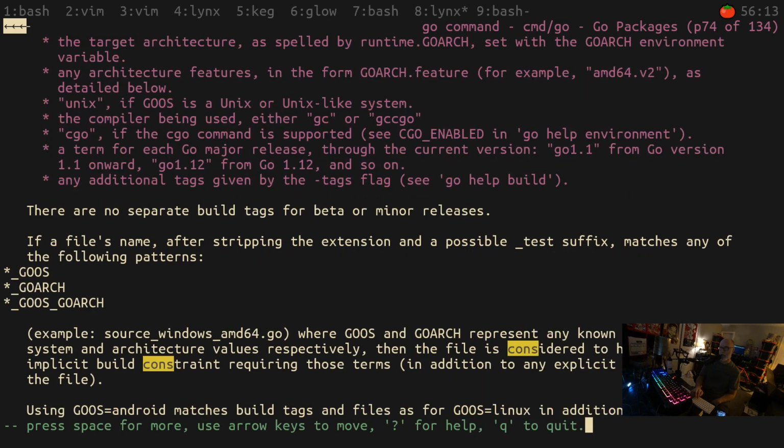I'm trying to see if the file name by itself is enough. If a file's, there we go. If a file's name after stripping the extension and possible underscore test suffix matches any of the following, then it will only be built. Okay, so it's an either or kind of thing. Yeah.